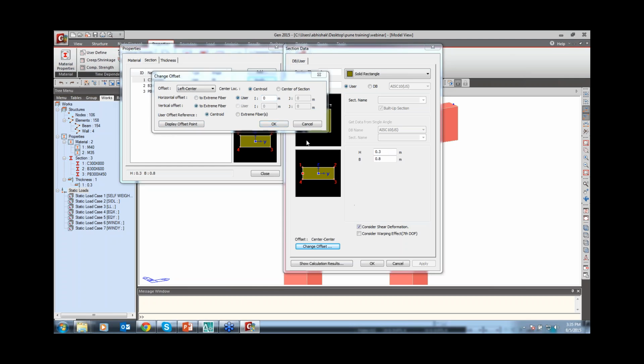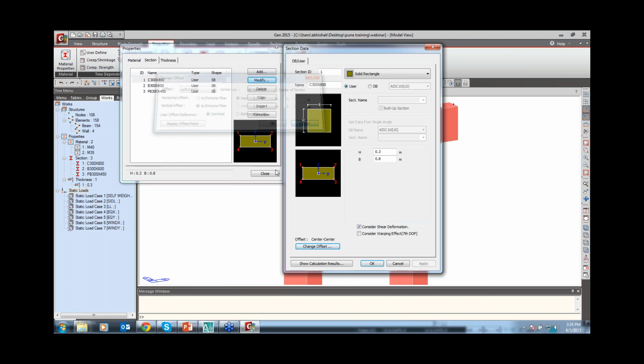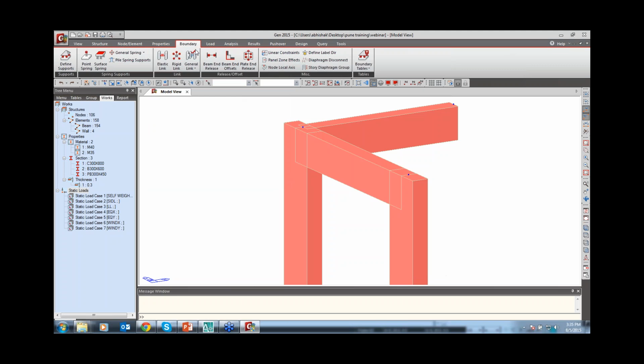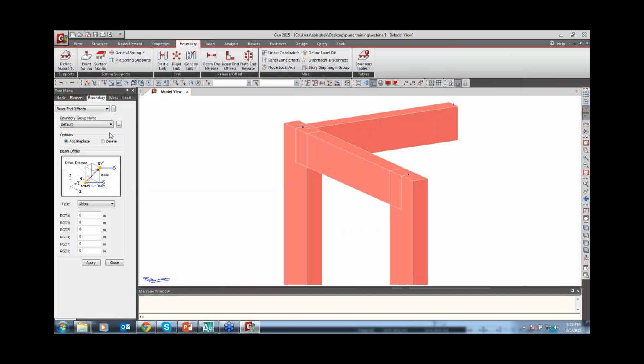It is up to you which type of property you want to use. Or else you can use these options also, in the boundary, beam and offset. In the beam and offset you have to give the dimension. According to the dimension, your geometry and the entire thing, the offset command is used.